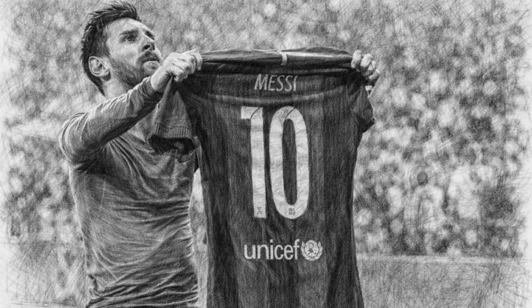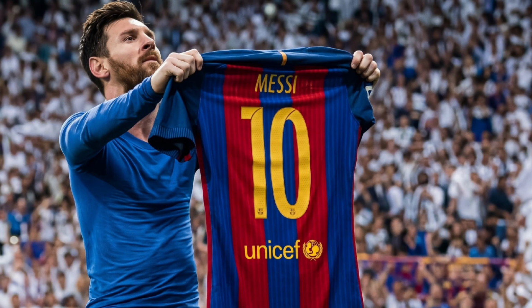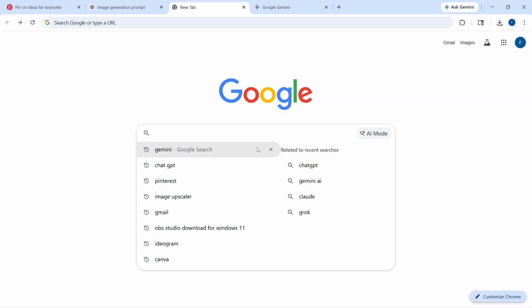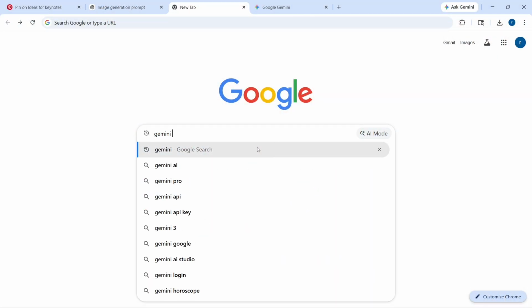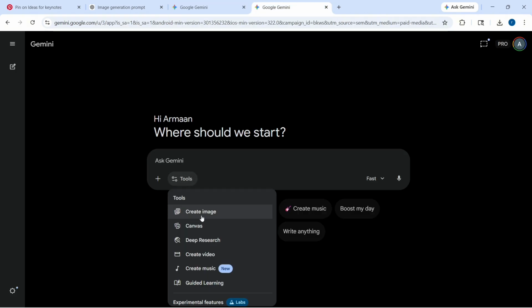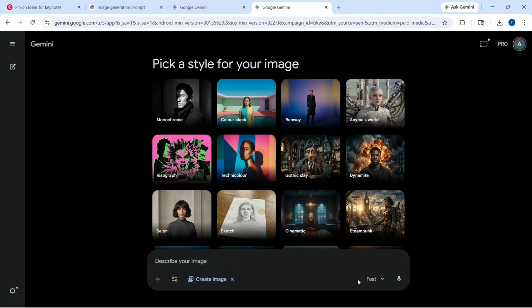Turning simple sketches into realistic images no longer requires advanced design skills. AI can do it in just a few clicks. Start by opening your browser and searching for Google Gemini. Then open the tool and switch to the Create Image option.